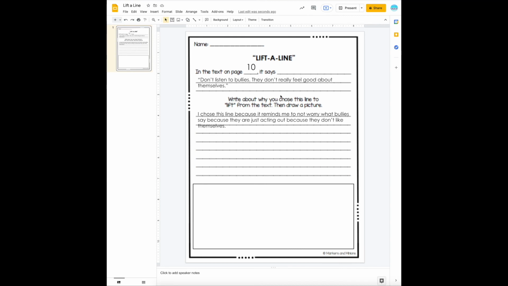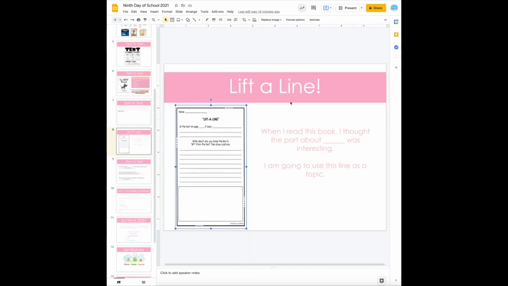So again, you guys are going to use this in groups a lot where you read your own story. And you're going to choose one line that really stands out and makes you really think about the story. Okay, so that is going to be your last assignment there for reading.